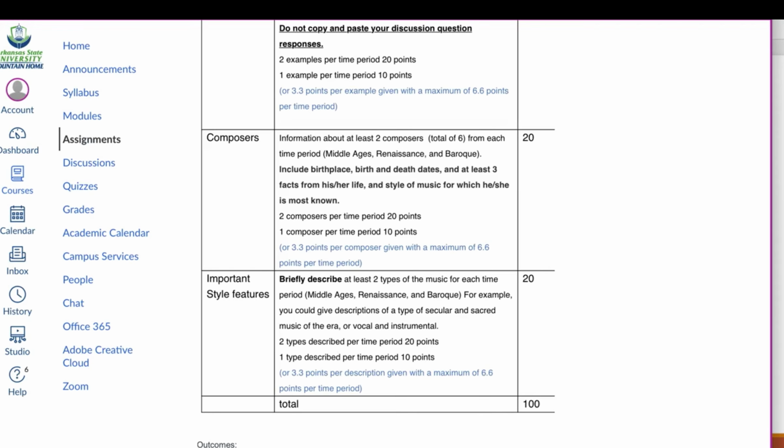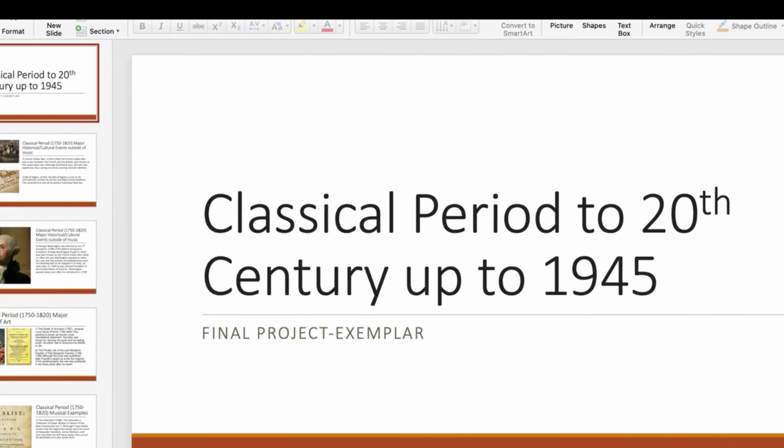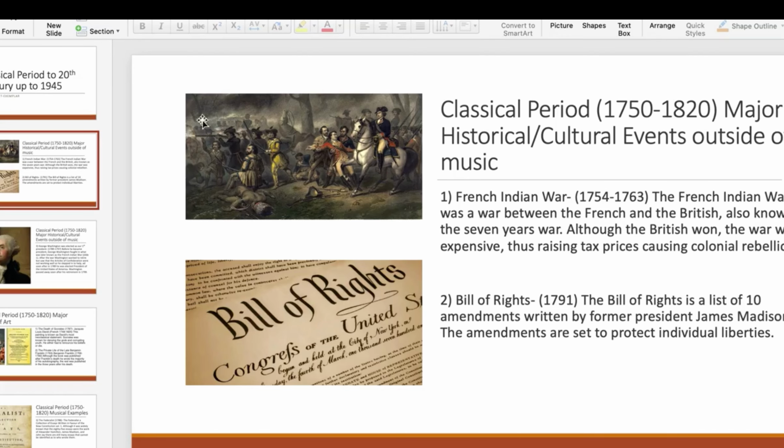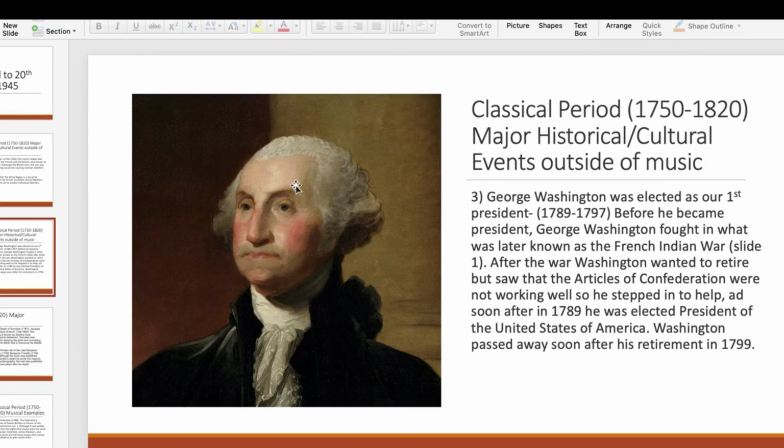Now, let me show you what I am looking for. This is actually a final project, but it's set up exactly the same for the midterm. So what I'm looking for are your historical events for the time period, briefly described. It's nice to have an image just to make it a little more interesting.